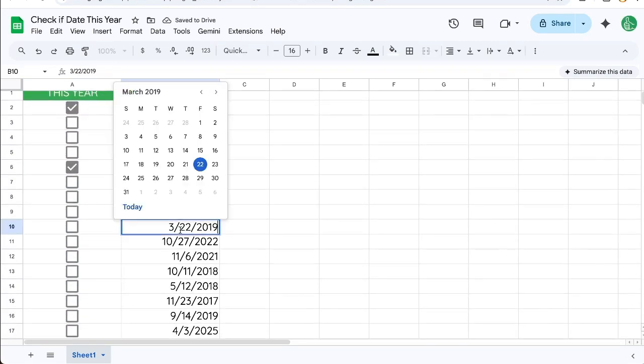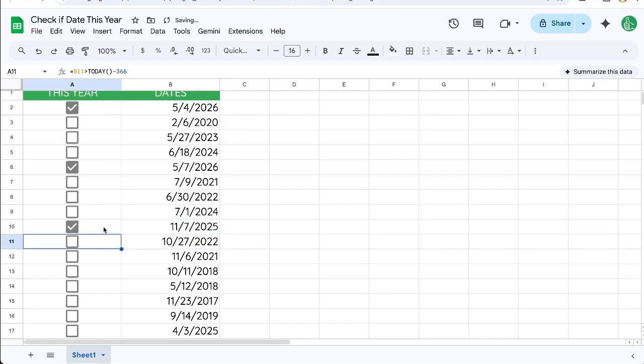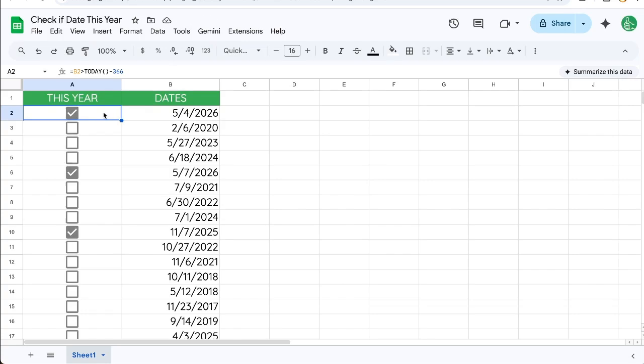See this one, if we change this to, let's say, the end of last year, it's still checked off because it's within the last year. Pretty cool, right? We can check if it's this year or check if it's within the past year. I think this has been awesome. I think it's a really fun little implementation of checkboxes that they are really, in this case, a representation of just true or false.